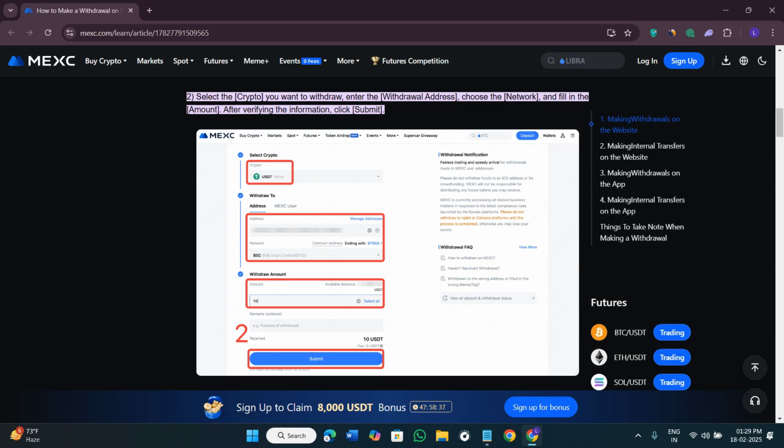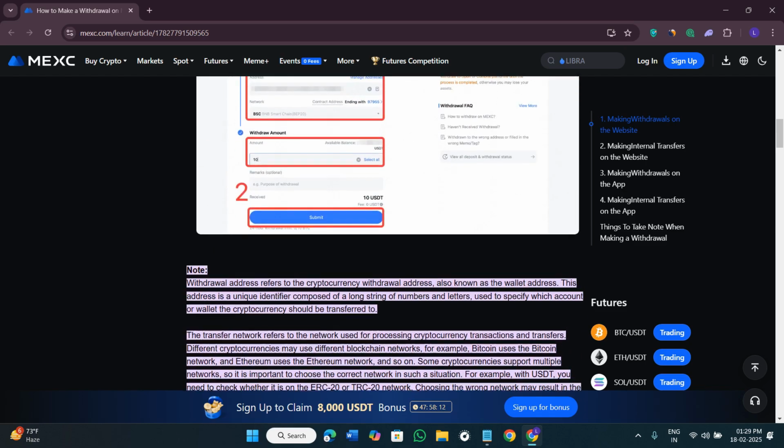Next, it will automatically select the Sol network. But if it doesn't, you can use this drop down menu and make sure that the Solana network is selected for this particular transaction. Afterwards, you need to enter the amount of Solana that you want to withdraw, or that you want to transfer from here. Once done, you can add any purpose of the withdrawal if you want to. Then you need to press the submit option at the bottom.